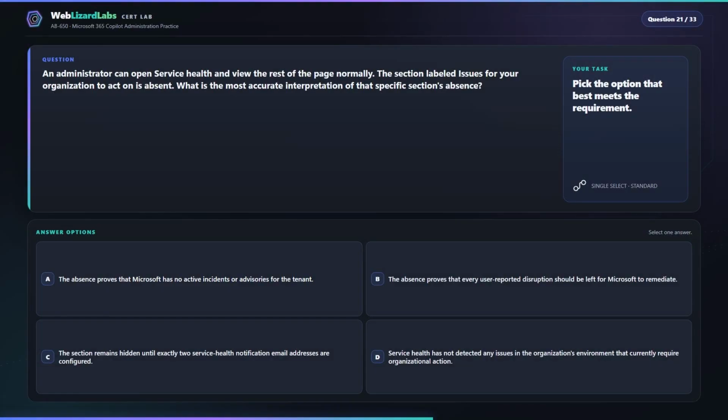Question 21. An administrator can open Service Health and view the rest of the page normally. The section labeled Issues for Your Organization to Act On is absent. What is the most accurate interpretation of that specific section's absence?